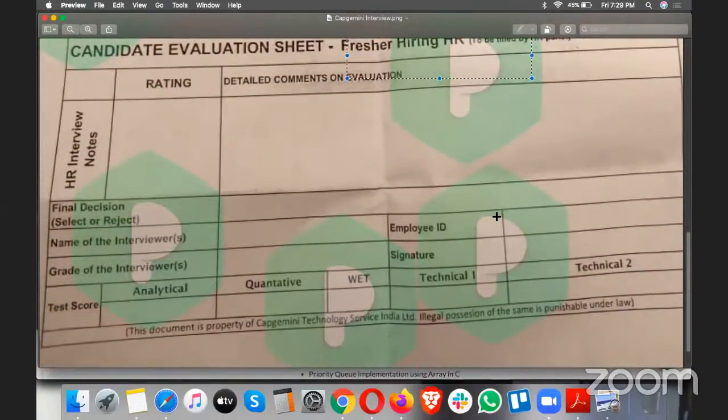Yeah, eLitmus is good for higher packages like 7 to 10 LPA. I am confused. Should I do DSA in Java or C++? I will say it depends completely upon you. Completely upon you.